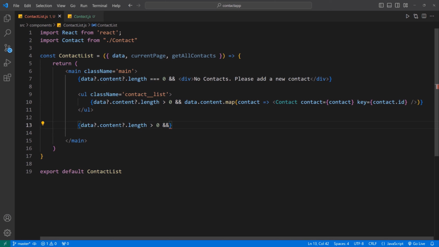So if we have contact, because if we don't have any contact, we're not going to try to show any pages. But in addition to that, we also need to check to make sure that we have more than one page. So we're going to say && and then paste that here. And then after the data, we're going to pass in totalPages is greater than 1. So if we have any contacts at all, and if we have more than 1 page, then we're going to return some pieces of UI.